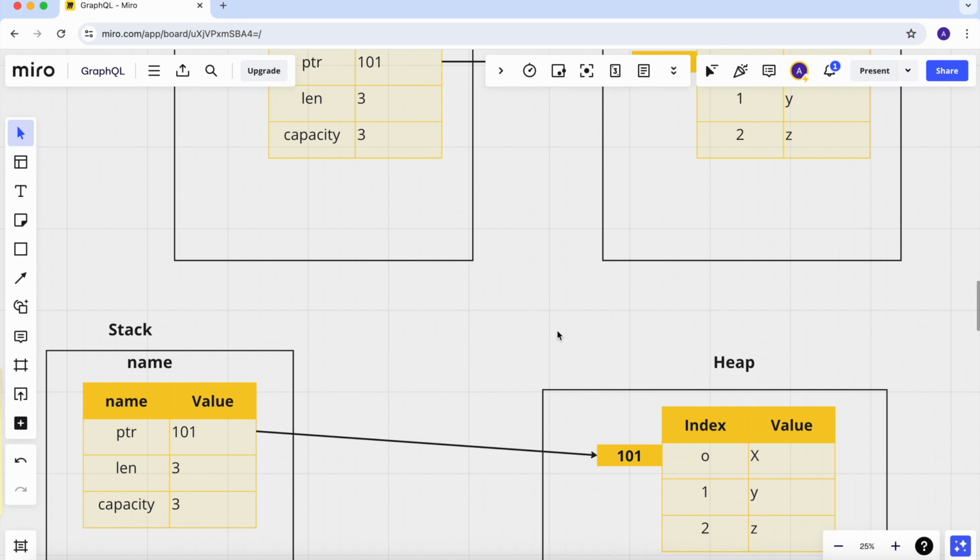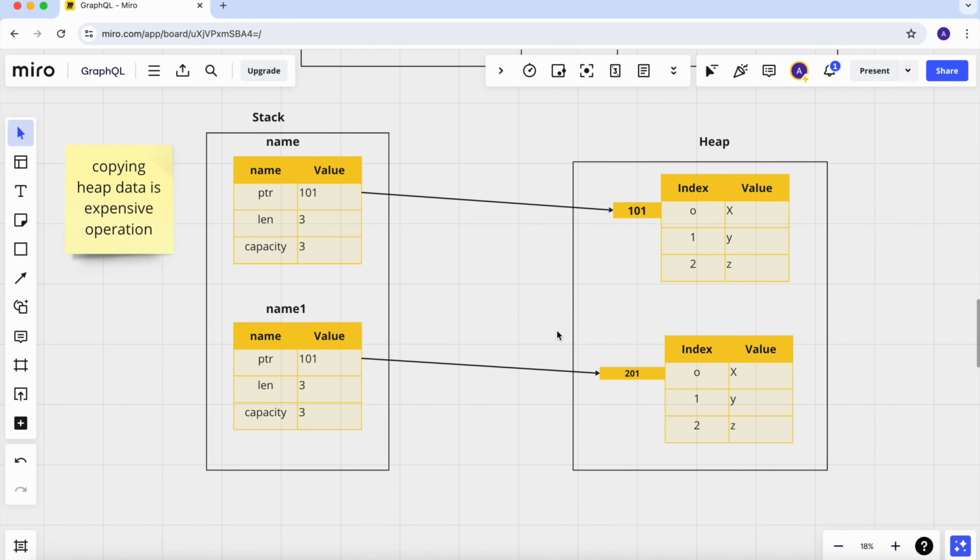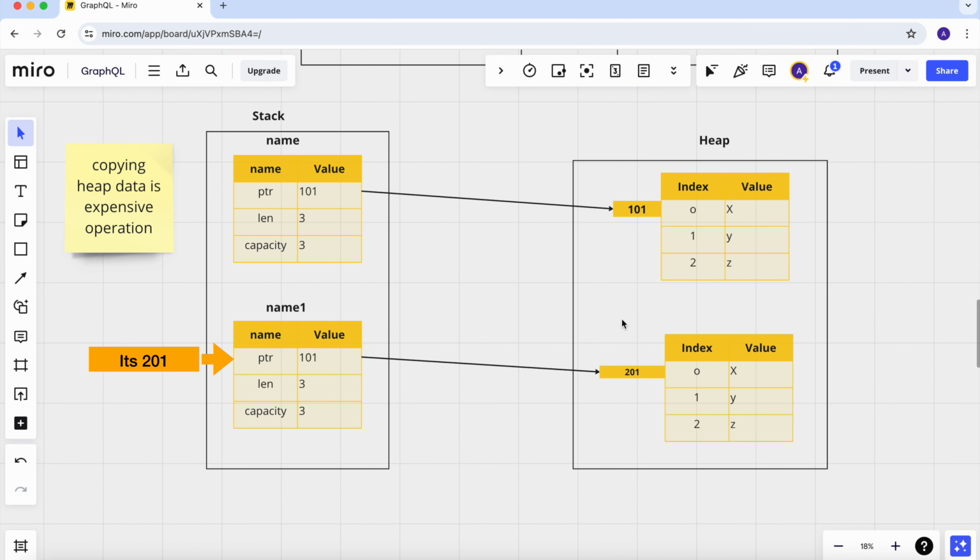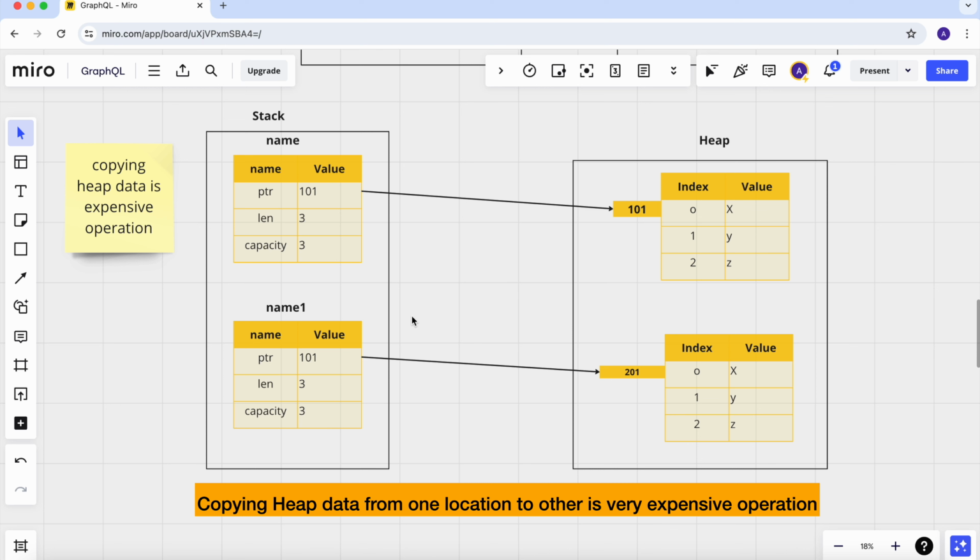For now just forget about len and capacity, just assume the pointer is going to point to the base address of this data. So when we assign another variable like name one, what is going to happen? Just assume Rust copies the same memory again and assigns that memory's initial address to name one. If we follow this type of copying, it is going to be very expensive, because on the heap we generally store lots of data. Copying this whole data is a deep copy, it's not a shallow copy.